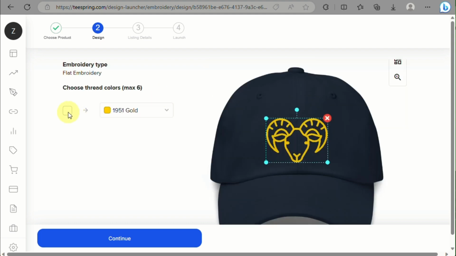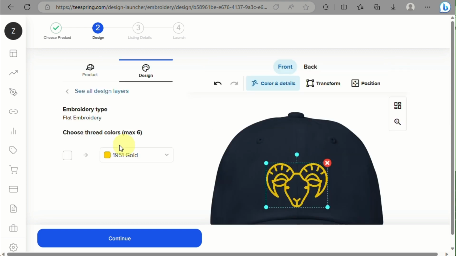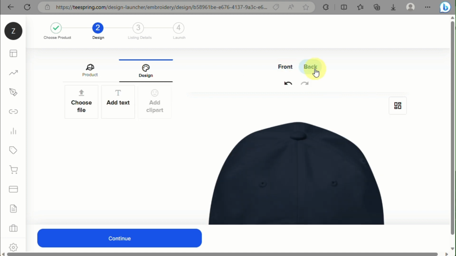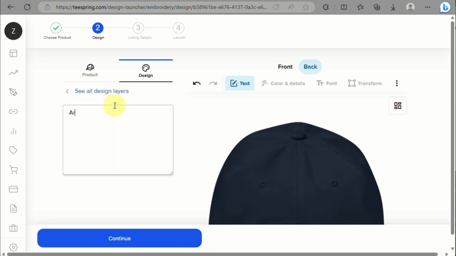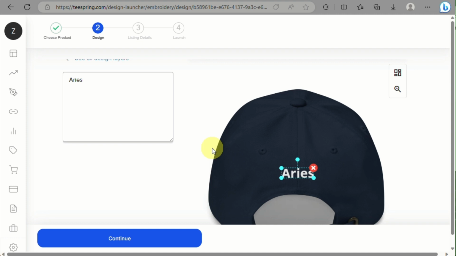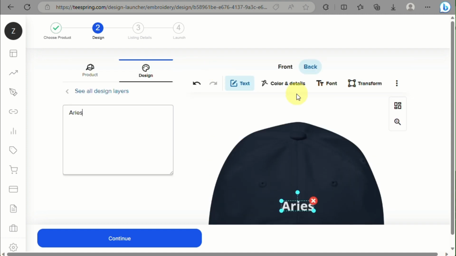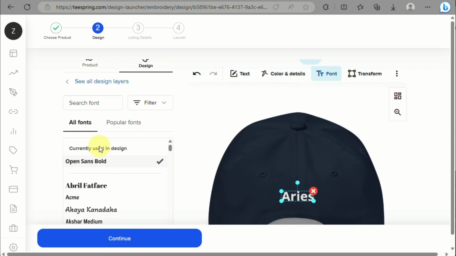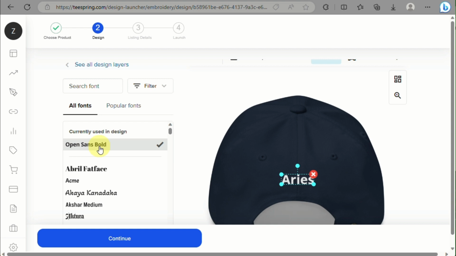So once we have chosen the thread colors, the next thing that you can do is go back to design, and then we will be able to either transform or position. But in this case, I will just add a text at the back. I just want to add the text Aris. And then once we have the text here, we can position it to wherever we want it. And then we can just choose the font right beside the colors and details. I just want to leave it as white thread here.